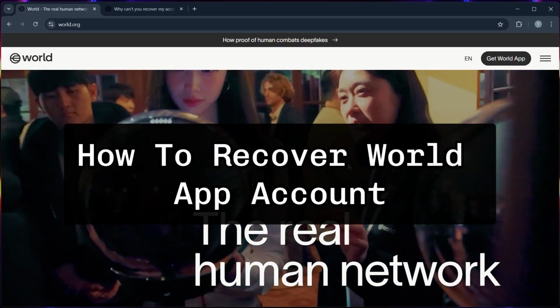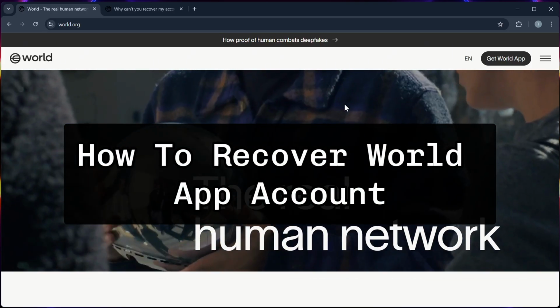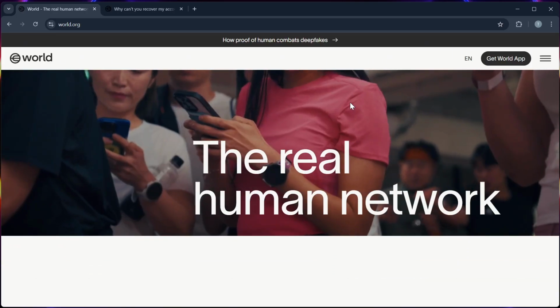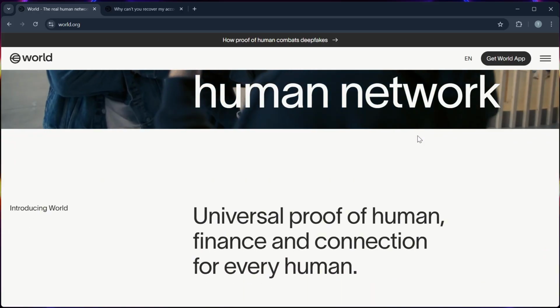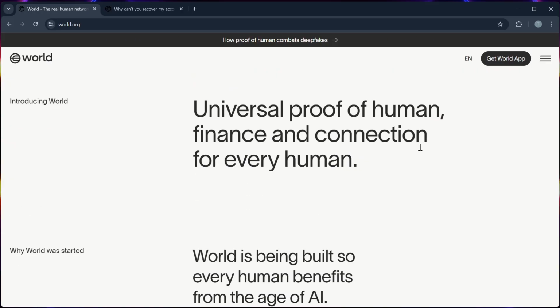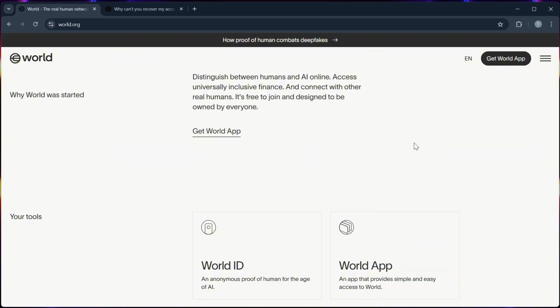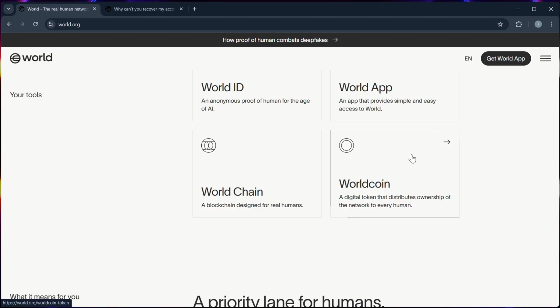How to recover Worldapp account. Step 1. Open the Worldapp on your device, and on the login screen, you can tap the Forgot Account or Recover Account. Step 2. Enter the email or phone number associated with your account, and make sure that you use the one that you originally registered with.